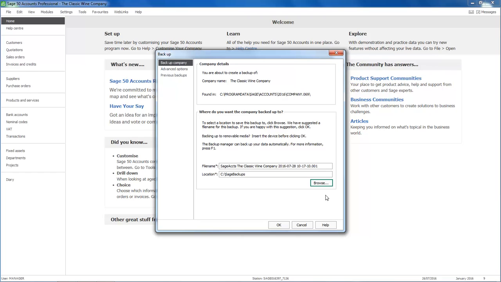You've also got a location as well, which you can see in my example is defaulted to C:/Sage Backups. However, you can browse, you could back up to a memory stick, a network drive, somewhere on your hard disk. It's up to you. I'm just going to accept those defaults, so we'll click OK.